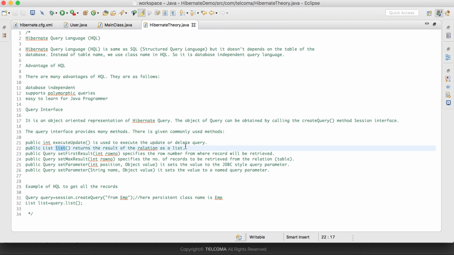After that we have list. It returns the whole list of the results. Then we have setFirstResult and setMaxResults. Suppose we want to select the data from 5 to 10, 0 to 10 or 0 to 100. So we can give the first result as the first value and the maximum result as the next value.